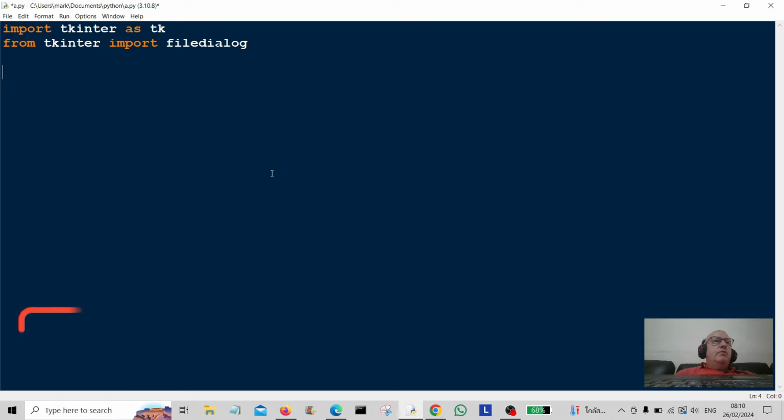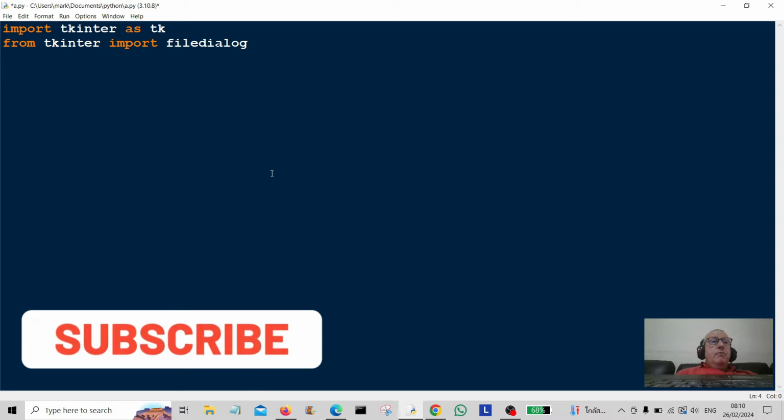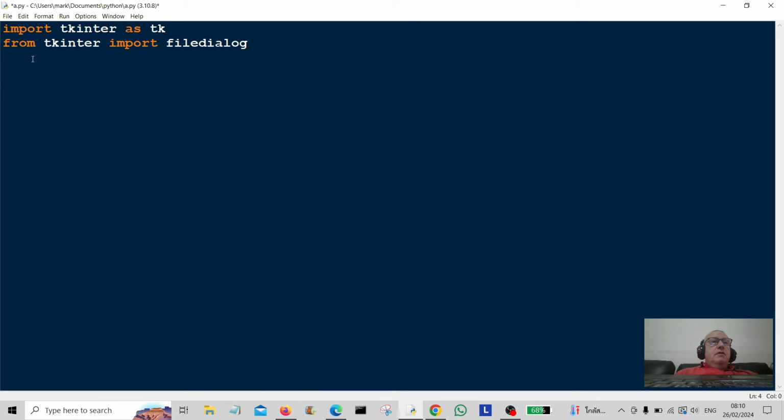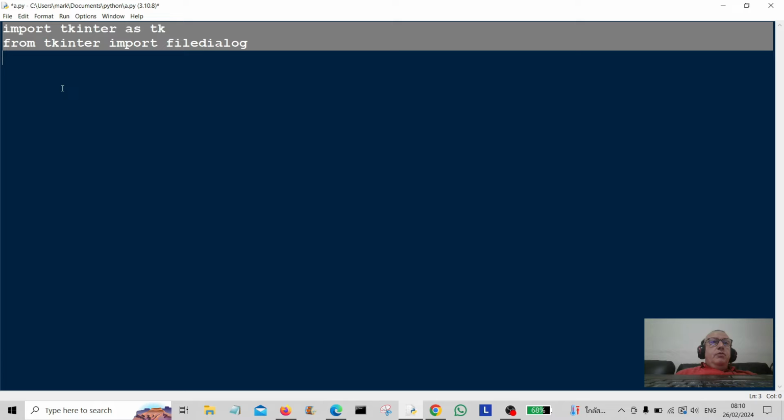This is a very simple Tkinter programming program here. Basically we're just going to open a Windows file dialog box. So what you need to do, you need to import these modules into your Python program before we start.